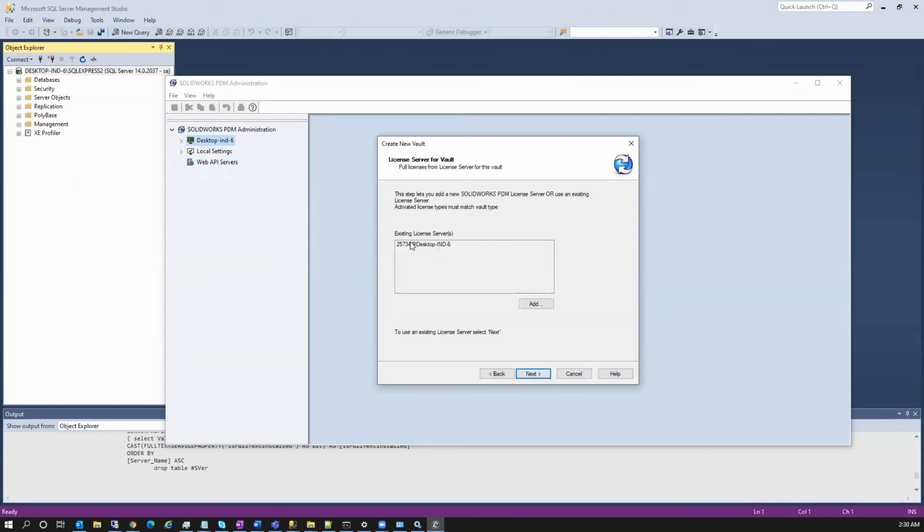And here you need to add the license server. The license server is already installed. We have a separate video on installation of the license server. Click on next from here, and you need to select the date formats and all, and next. Here you can specifically define the admin password for that particular vault, or you can have the default admin password which you set in the archive server configuration, and then you can click on next.